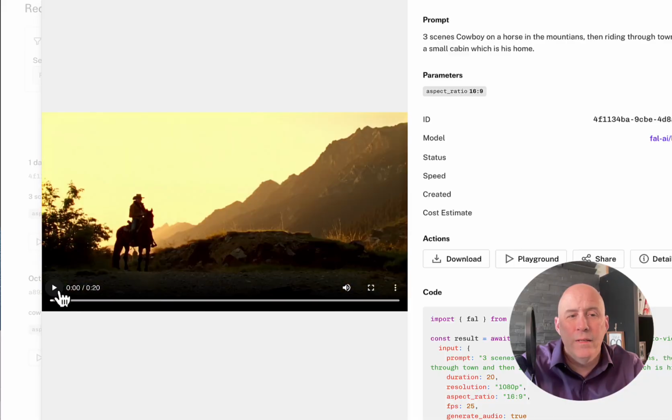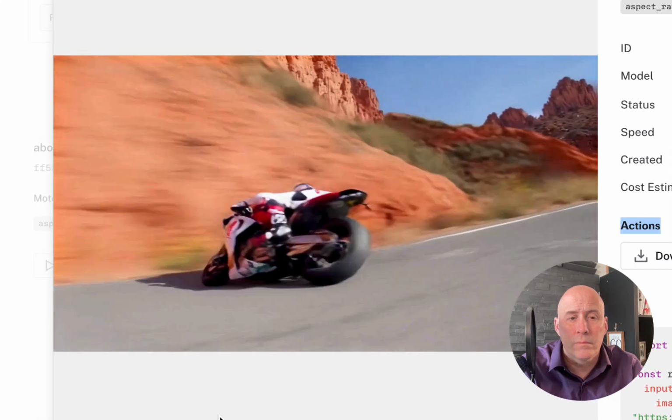Now the sound of the horse was much better than it was when he was riding into town. And they have still some work to do in the sound department, but we'll test that a little bit further in a few moments. But you also have the option for image to video, with a video running, again, up to 20 seconds. Let's take a look.